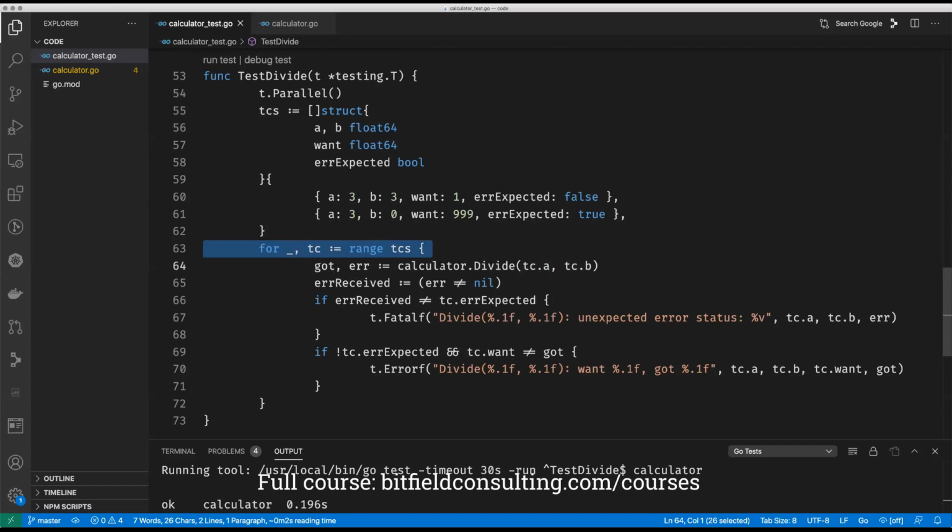Each time through, we're going to call calculator.divide with a and b from our test case. We're going to record what we got and any error value. Then we're going to say, did we receive an error, i.e. was that error value nil or not? We're going to compare that against the error status that we expected to have, yes or no. If there's a mismatch, then we should fail, either because there was an error when there shouldn't have been, or there wasn't one when there should have been.